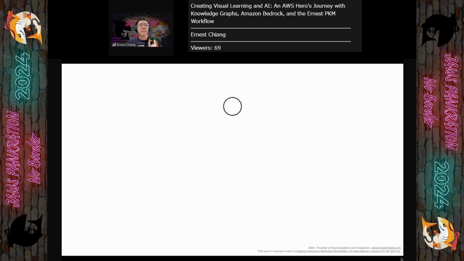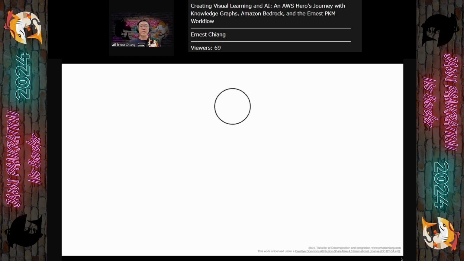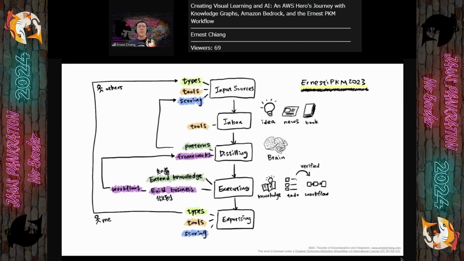Now it's time to see how we can use them together. Boom. Okay, so this is an example of the knowledge workflow. You can create your own version. This is my version. I call it Ernest PKM.